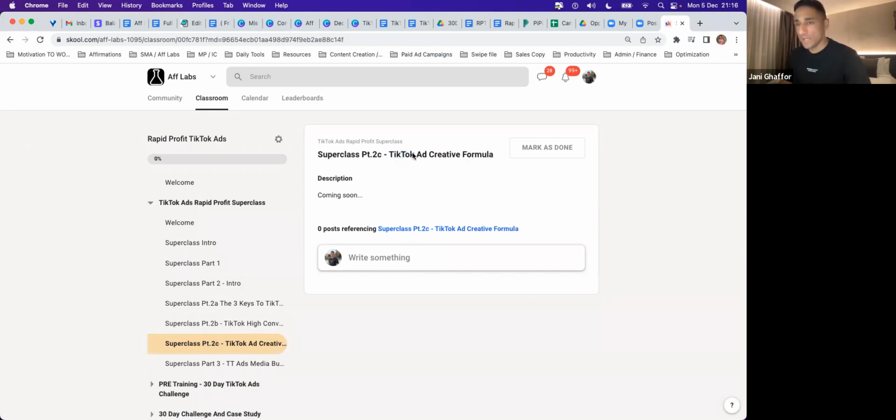The next section is the next key, which is the TikTok ad creative formula, because I would say 90% of the results in TikTok ads comes from the ad, the creative. So in Superclass Part 2C, we go through the exact formula, which shows you how to actually construct and create an ad. I had a one-on-one coaching call with one of our students earlier on, and we were actually in the process of creating an ad for their campaign.